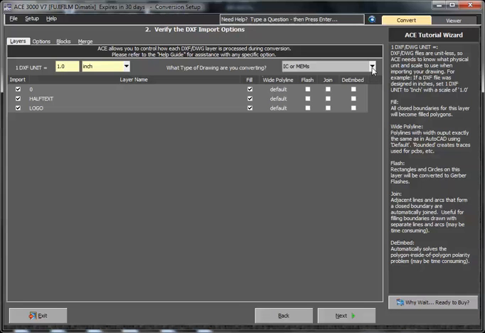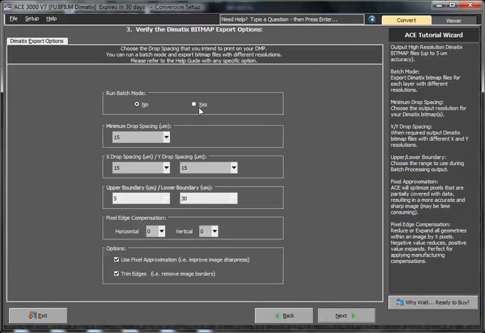whenever you import a DXF file. Another nice thing here is, since this is a chemical milling drawing, I can select the default options here, and it will pretty much assign these checkboxes for me that ACE believes are the best settings. Now if you don't want to import a layer, simply uncheck it or check it, whichever you prefer, and then click next.